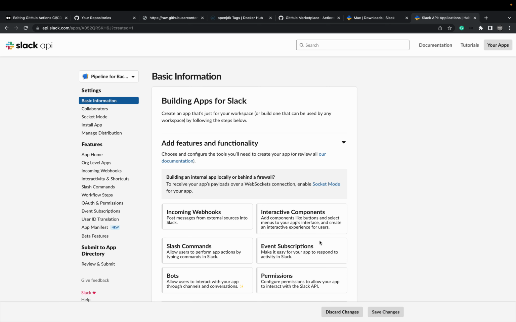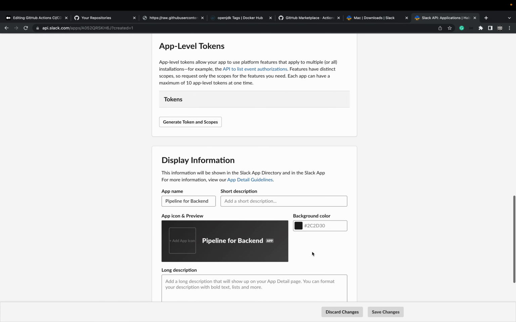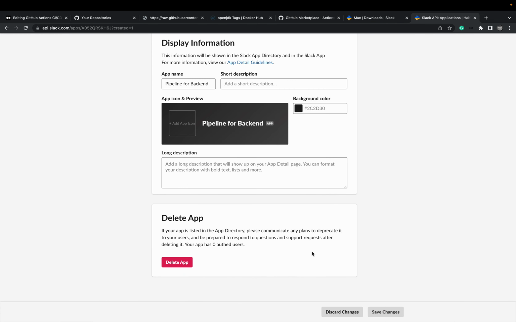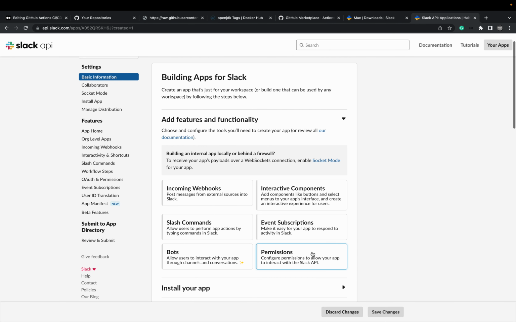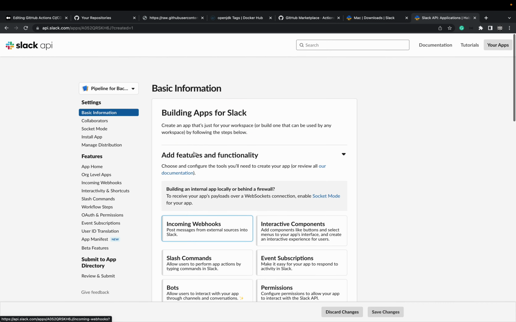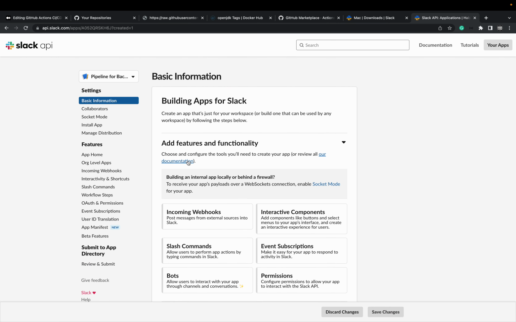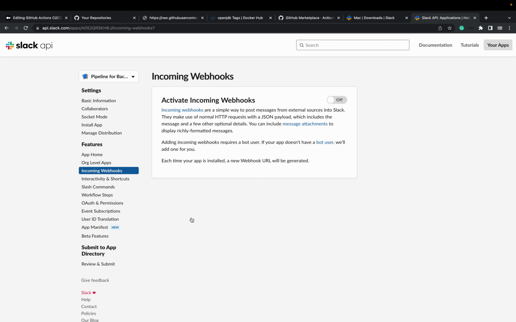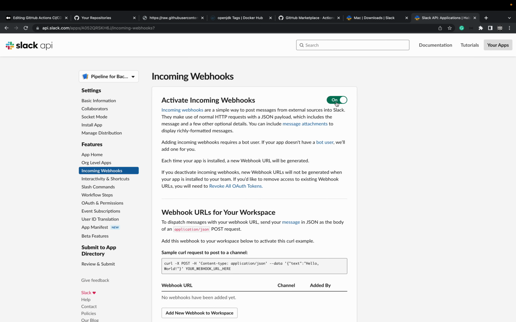And you should see this basic information window. You can scroll down and add an avatar and so on. But we are looking for incoming webhooks. There it is. So the site is opened, and then you just go a little bit down until you see incoming webhooks. Click on incoming webhooks. It says the incoming webhooks are deactivated, but we want to activate it. Now it's on. That's great.